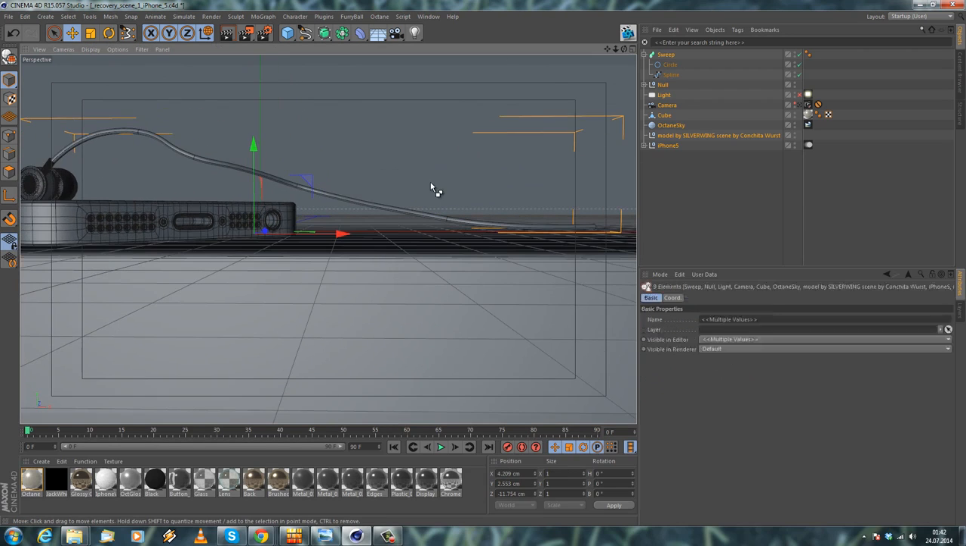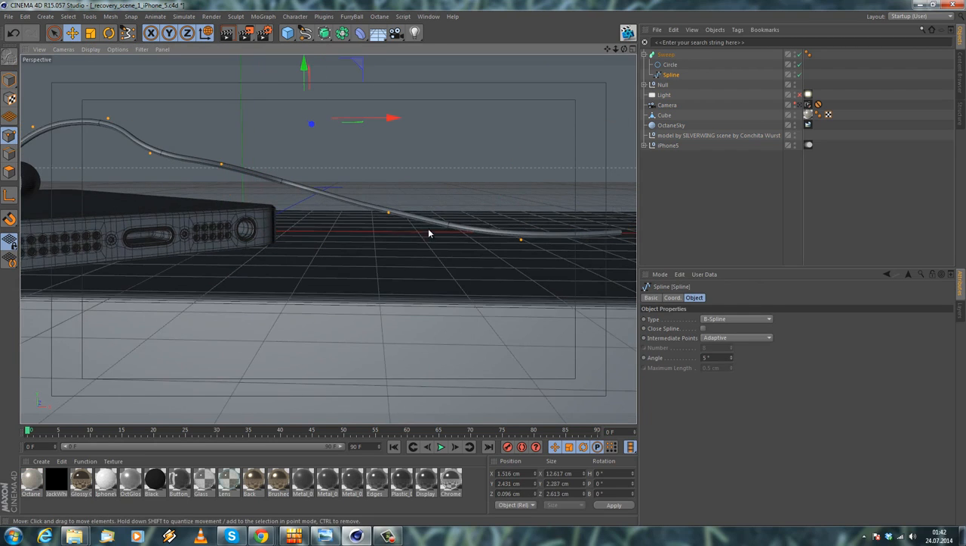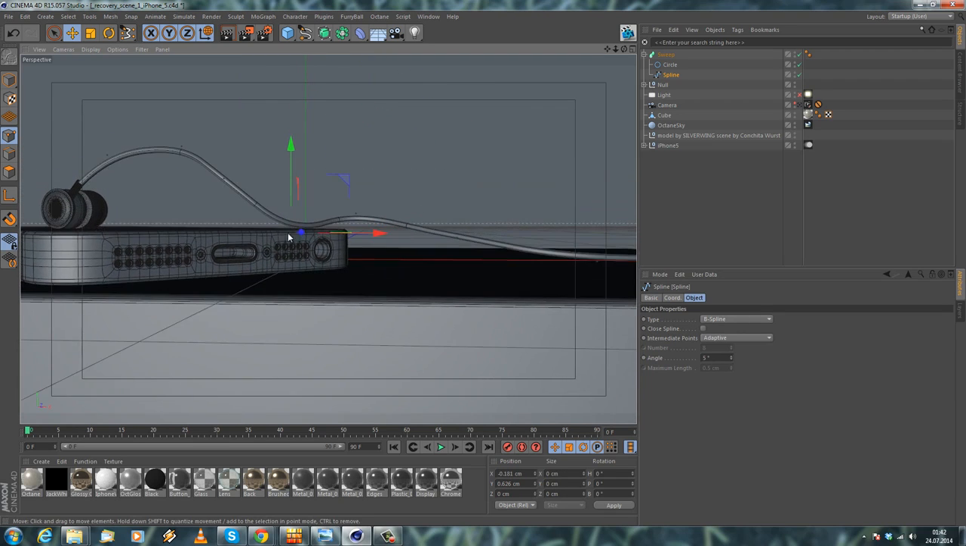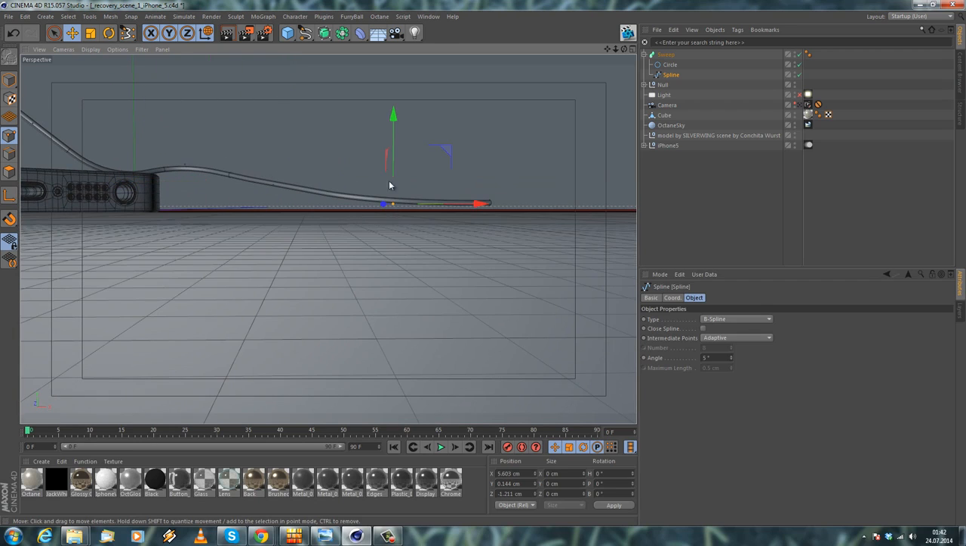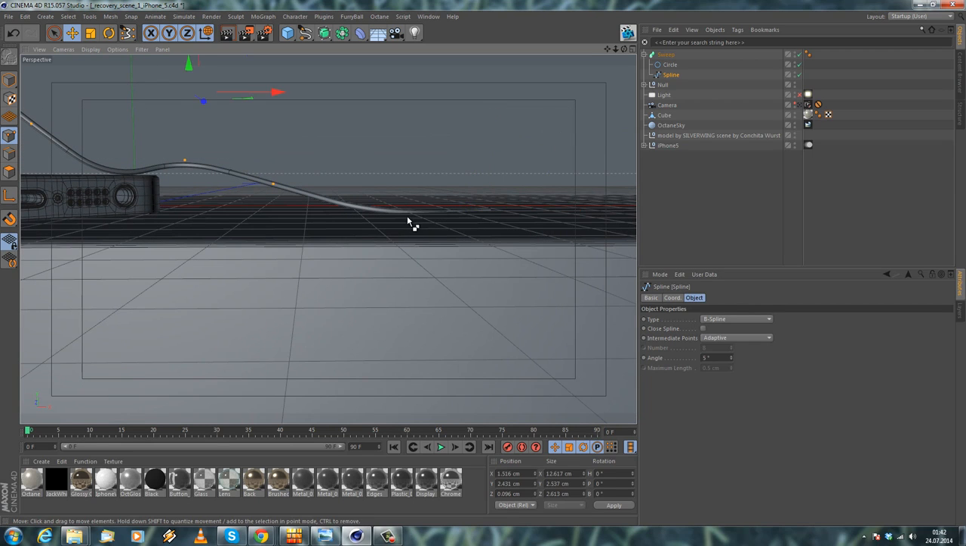So we go back to the spline, hit Control A. Point mode, spline. Okay. So we'll just simply move this point also a little bit down here so it almost lies on the iPhone. And then we'll bring down this point to the floor. And the last one here as well. Alright. Okay, this was a little bit too much.